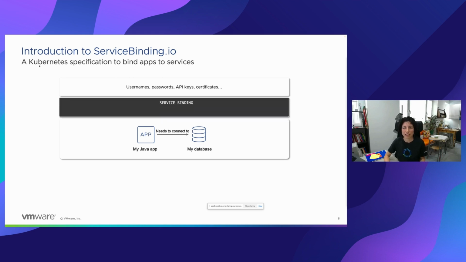But what is this service binding? Well, service binding is a Kubernetes specification that offers a standardized and automated way to provide these credentials to the application securely. So service binding eliminates the need for developers to manually manage and configure secrets within their application code or deployment files. Instead, it is the Kubernetes platform that handles the process of retrieving the necessary secrets and injecting them into the application runtime environment.